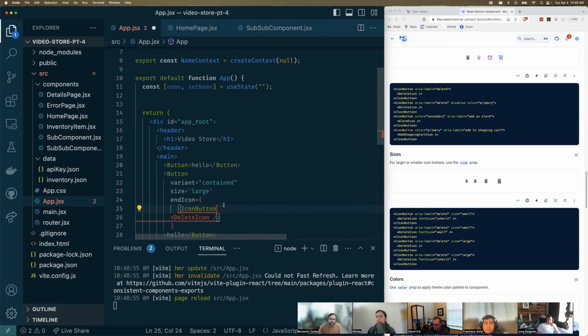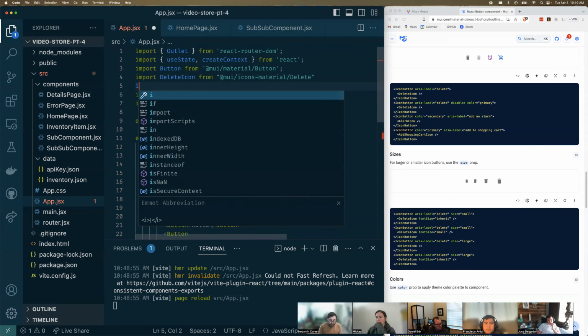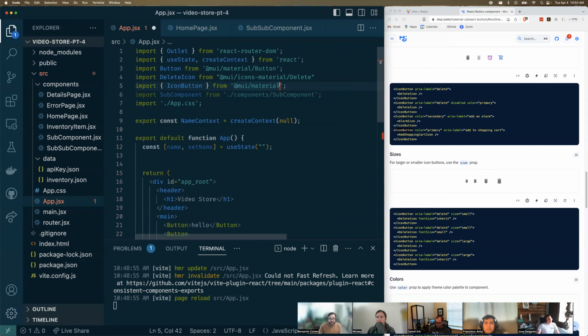We're going to have to, of course, include icon button. Suppose we would get like import icon button, which comes from MUI /material /icon button, which is the right way to do it.